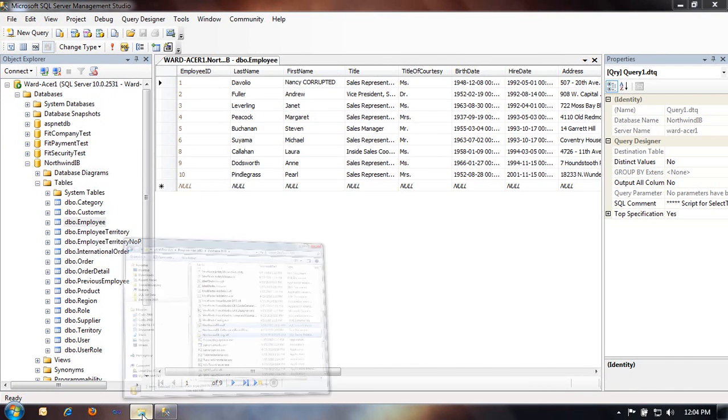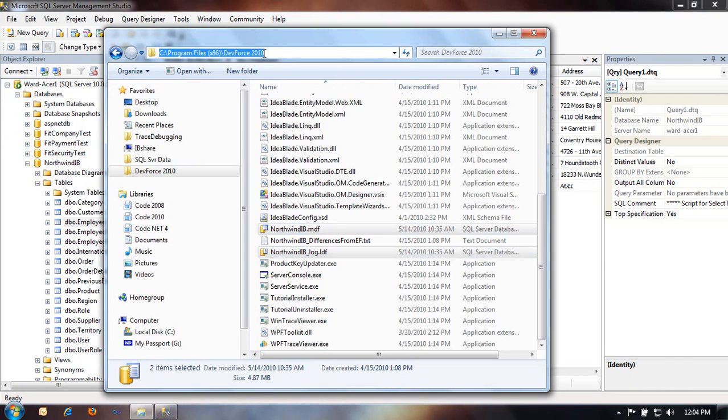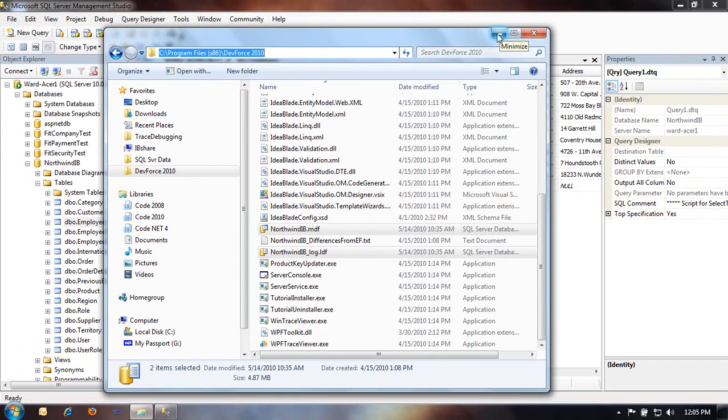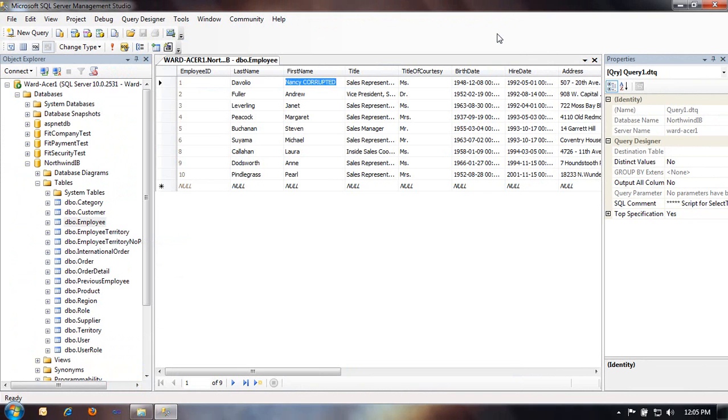Well, fortunately, in the directory where you installed DevForce 2010, this happens to be mine, you can see that we have the two Northwind files, the MDF and the LDF log file there. So we've got a safe copy. Now you could do it the old-fashioned way and copy it into your SQL Server data directory and attach it after you detached Northwind, or you could do it the other way I'm about to show you.